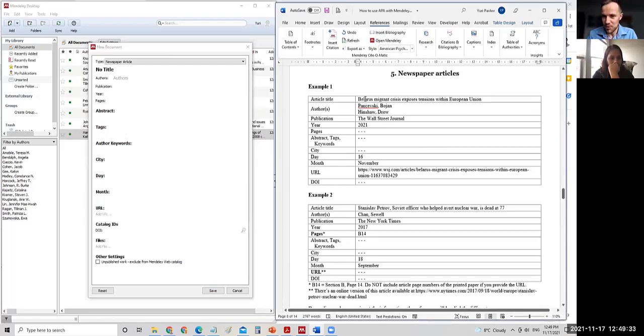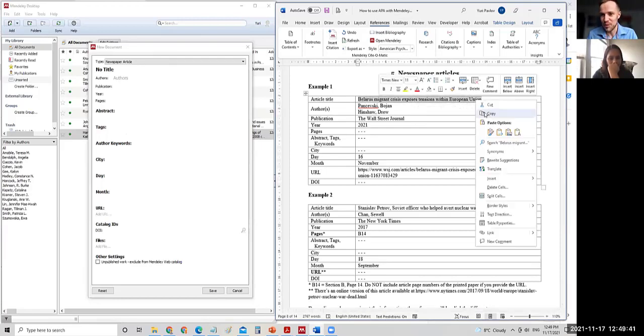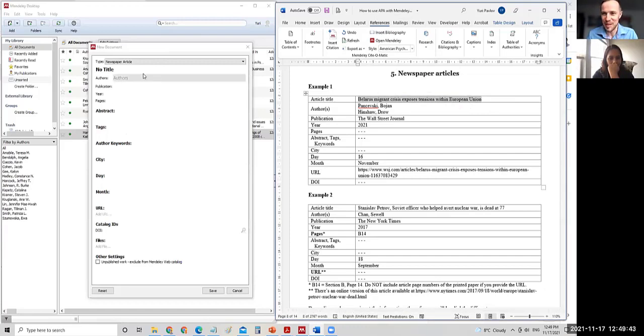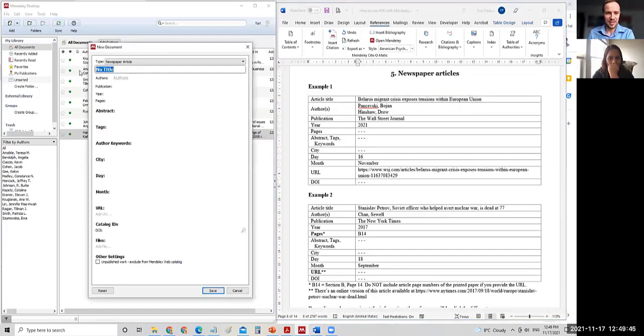That's my country, Belarus. Belarus migrant crisis exposes tensions within European Union. So we copied that title. We do have a problem right now at the border, so it's not only a US-specific type of problem. So we paste this title into the newspaper article title.